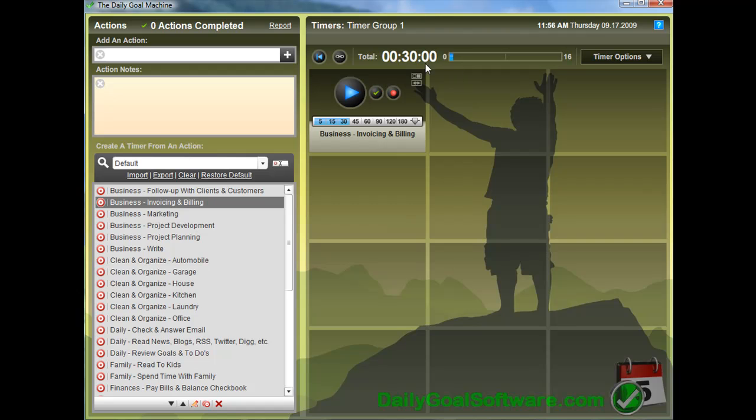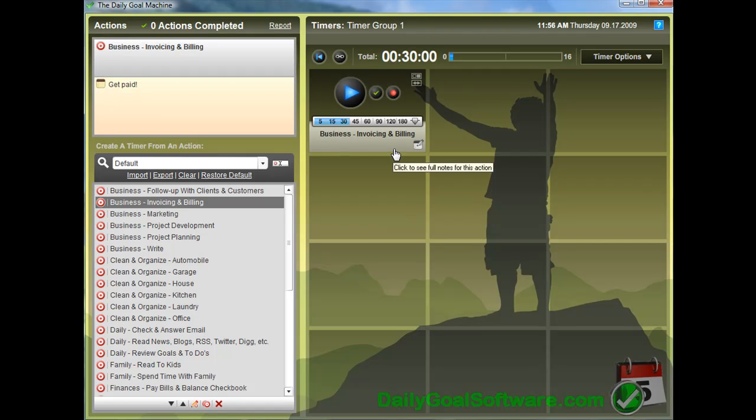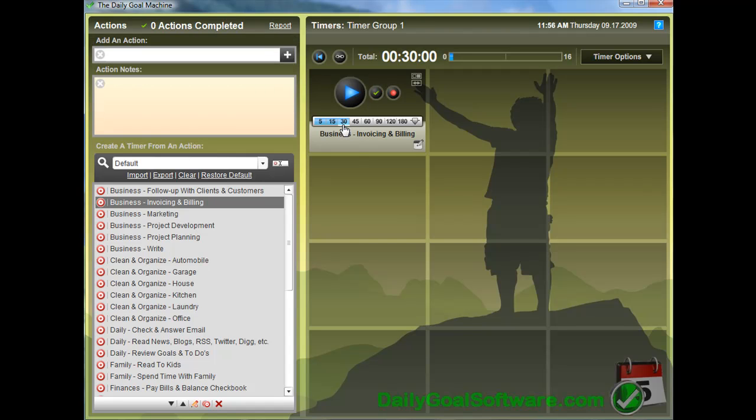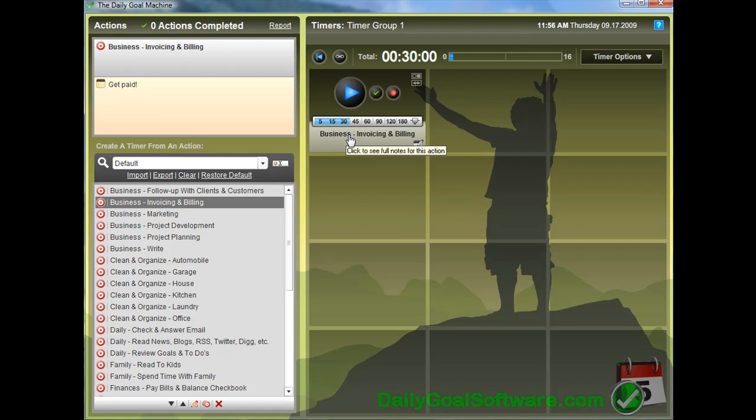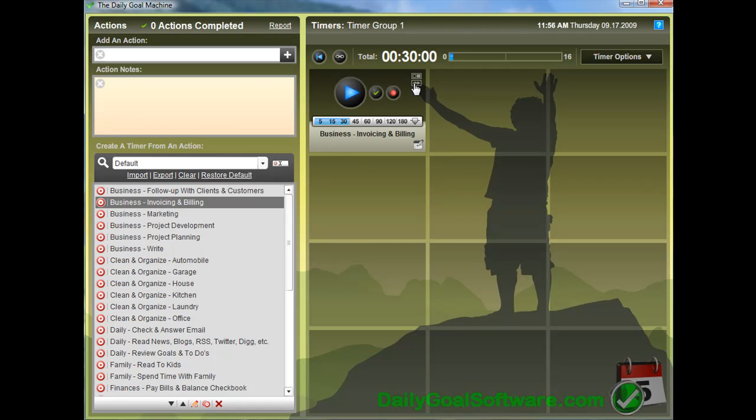And you can see now that a timer has been created called Business Invoice and Billing, and it's been set for 30 minutes. Now, after the timer has been created, if I want to update it to, say, 60 minutes, I can just select that button right there, and I can update the timer to 60 minutes or move it back to 30 minutes, however I choose. But anyway, the timer is now set.